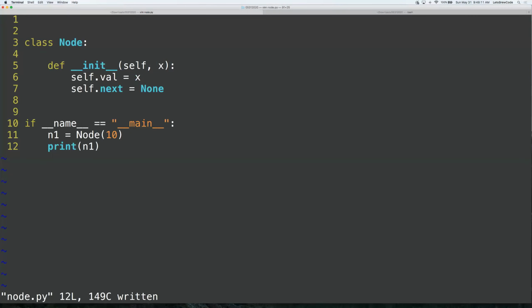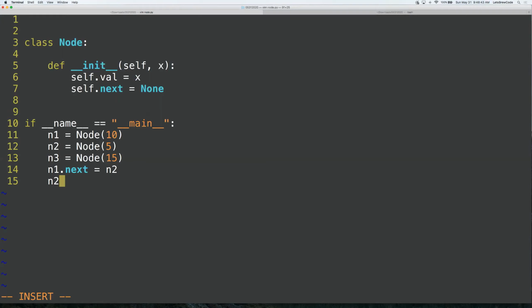Now you can manually create a linked list. So you can create node n1 equals Node(10), and then you can create n2 equals Node(5), and n3 equals Node(15). Now you can manually do this. You can say n1.next equals n2, and n2.next equals n3. And head equals n1.